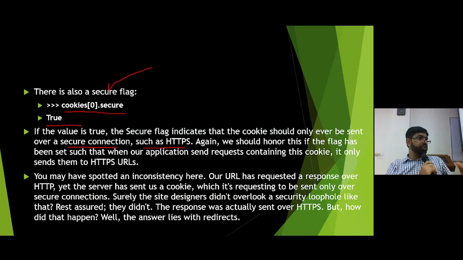Basically, plain HTTP is plain text. If you are using Wireshark in this room and you capture my packets, you can just read the HTTP packets. It's plain text. But if you are using HTTPS, it means it's secure. Secure means it encrypts all the packets sent and received, and the server also sends you encrypted packets. So if the request contains a cookie, it is only sent to an HTTPS URL.